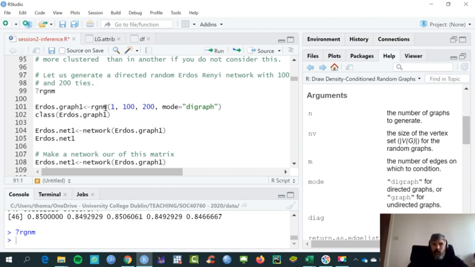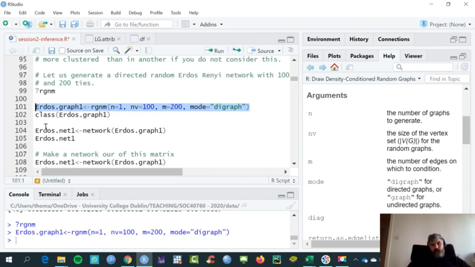So let's run that in a very simple way. So I have one line, rgnm(1, 100, 200, mode digraph). So remember the first number, n, was the number of graphs. To be precise, I should do something like this. n equals 1, then nv equals 100, and then m equals 200, and mode equals digraph. Yeah. The other way would have worked as well because it remembers the order of it and just assigns it automatically. But this is sort of like the cleaner way for you to see what happens. When we run this command, I assign whatever comes out of that into something that I call graph1.